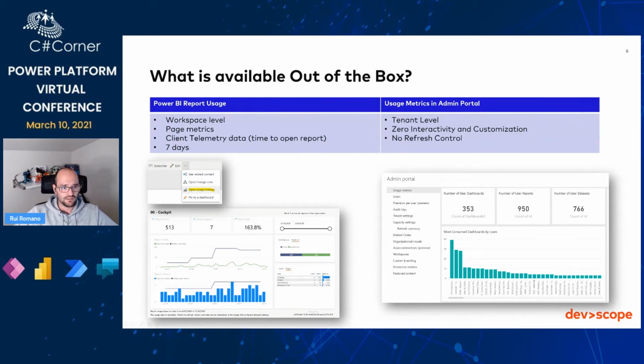The first one is actually very nice, but it has two main limitations. It's the Power BI report usage. If you go to the Power BI report and click on open usage metrics, this will open a report like this, and this will give you some activity information for the reports in the workspace. You'll be able to see the report views and some telemetry data, like the time to open a report, which I cannot get in my solution, because I cannot get that telemetry information with the APIs.